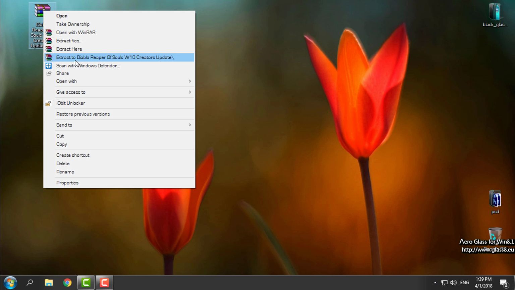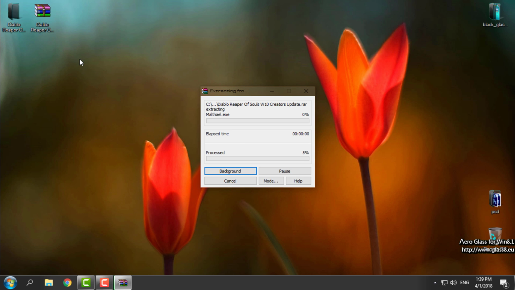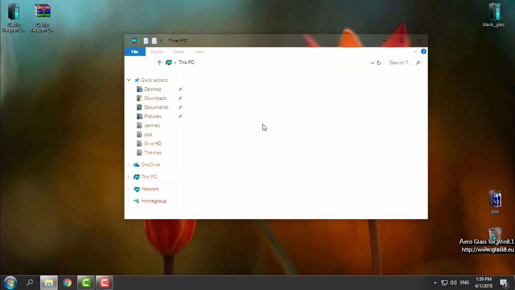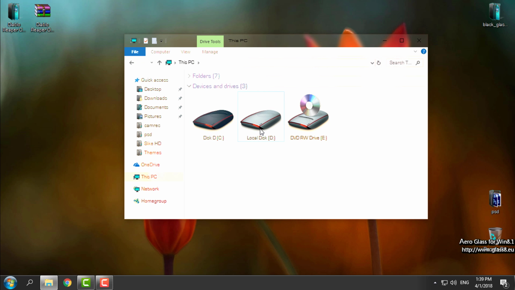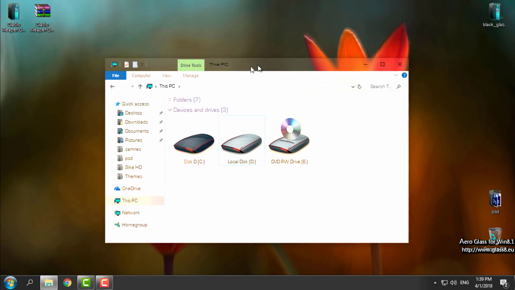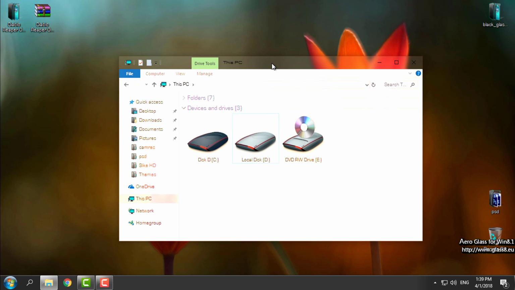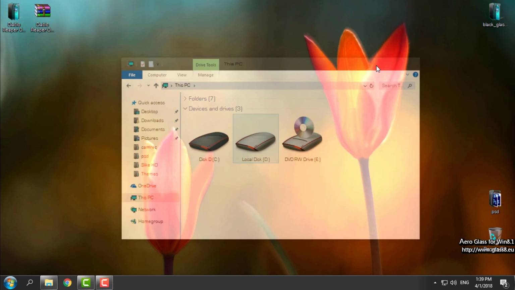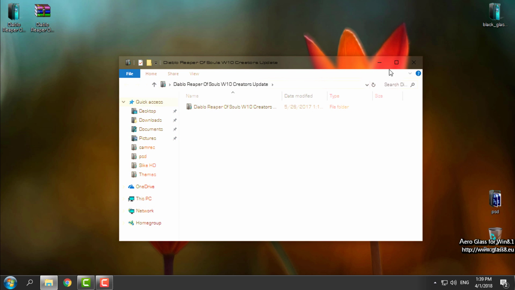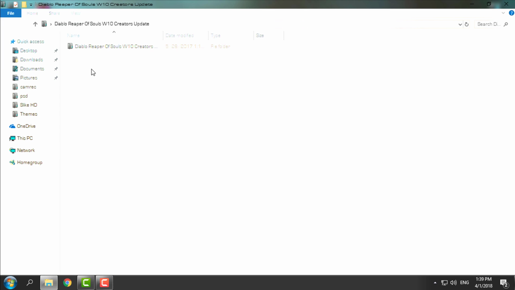Okay, I will extract the files from the WinRAR. You can find the download link for this theme in the description below. Also, you can find the tutorial for this amazing custom icon pack that I have on my Windows 10, and also a tutorial on how to enable Aero Glass and full glass effect on Windows 10. All those tutorials you can find in the description below of this video, together with the download link of this custom theme.